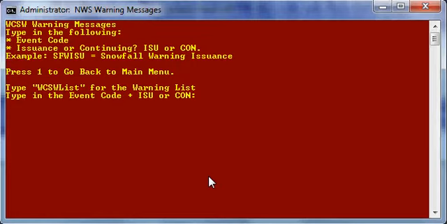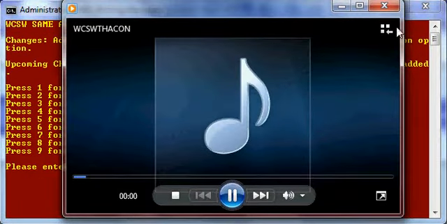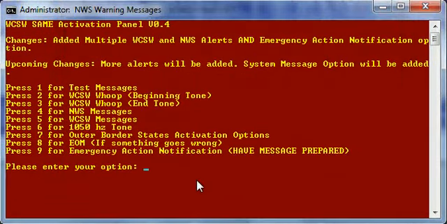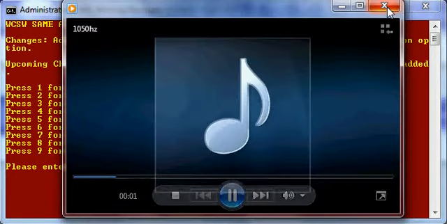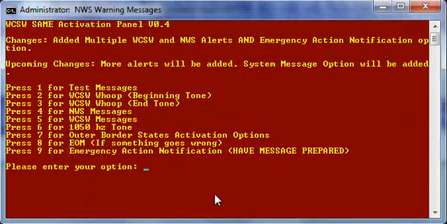5 is West Coast Stormwatch. It's the same thing as the last one, except we have different codes for those. Like SFW ISU means snowfall warning, or CON, or ones that I recently added, THA CON, thunderstorm watch. 6 is an automatic 1050 hertz. I'm not going to press 7 because I don't know what that is.